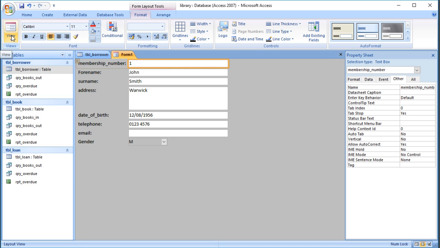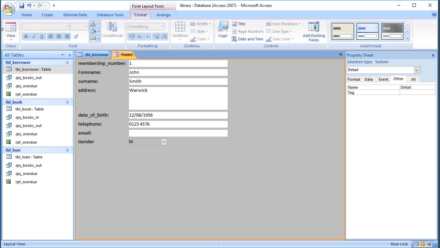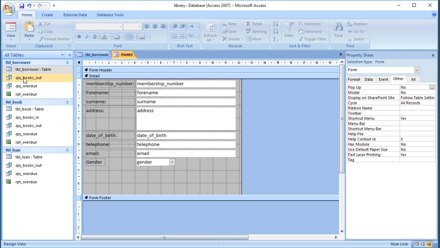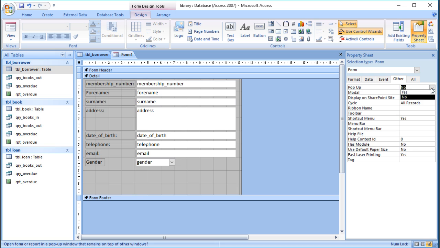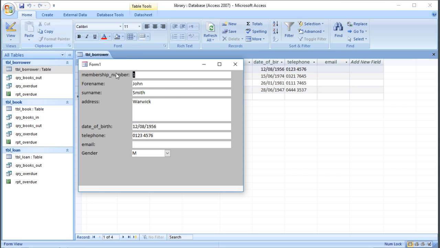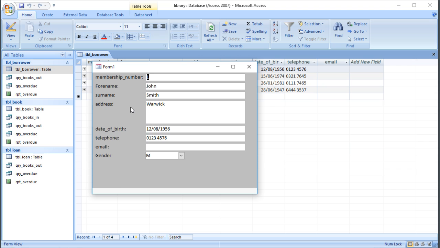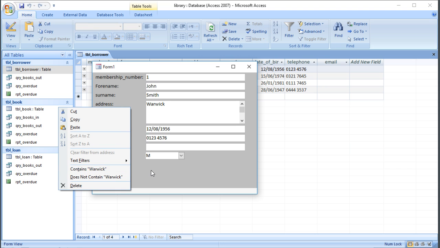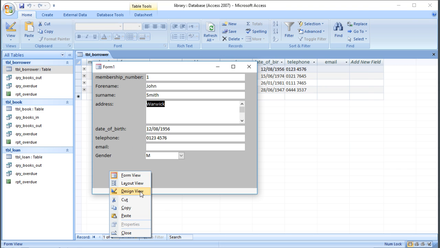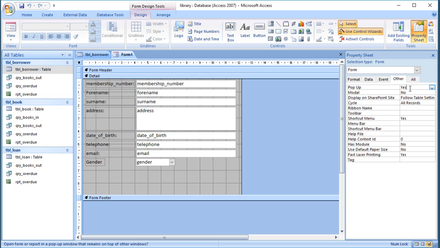If you want your forms to pop up as a sort of window, then what you can choose is, if you just go back to the design view, pop up, yes. If we look at that now, what we see is it pops up, and it's kind of a separate detached window, if you like, and that's how traditionally Access databases have appeared. And let's go back to the design view. So you might want that, or you might not.